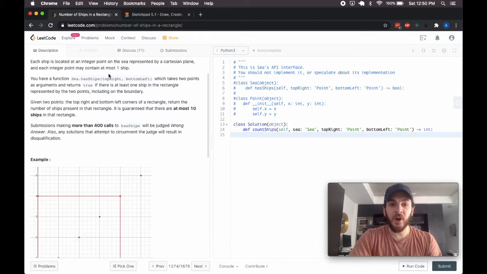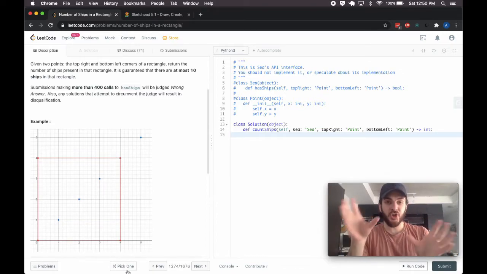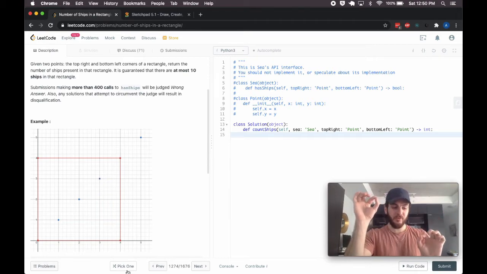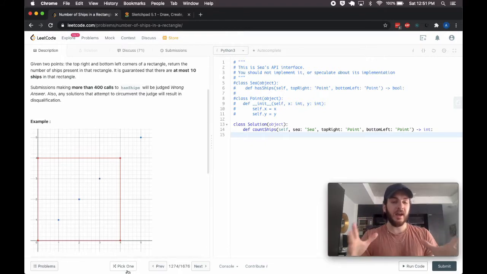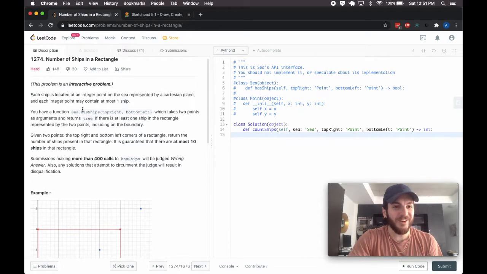So if we're given top right and bottom left, let's say bottom left would be 0, 0, and top right would be 4, 4. If we called c.hasShips with these 2 points, it would return true, and true tells us that there is at least one ship within the rectangle that exists within these boundaries, including on the actual boundary.